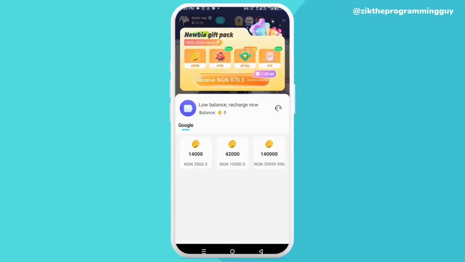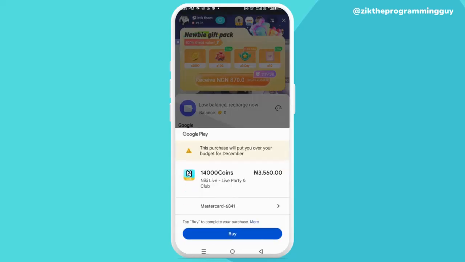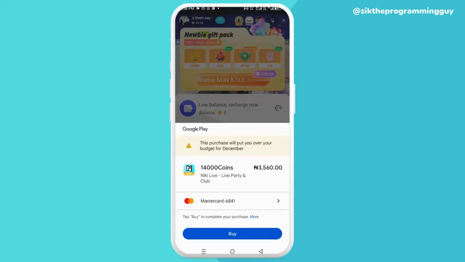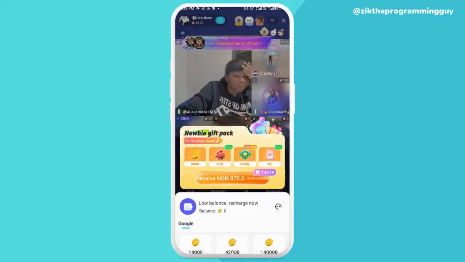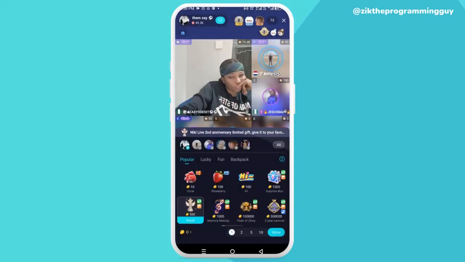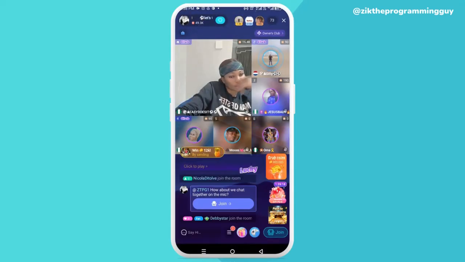All right, once you do that, if you have coin in your balance, this will be sent, but if you don't, you have to purchase a coin. All right, so these are coins that you can actually purchase. Just click on any of these three, and then you can see the exact amount this coin will cost. Click on buy to proceed with the purchase, and then when you successfully have coin in your balance, you can send gift to this person. So this is actually the way you can interact with a streamer.